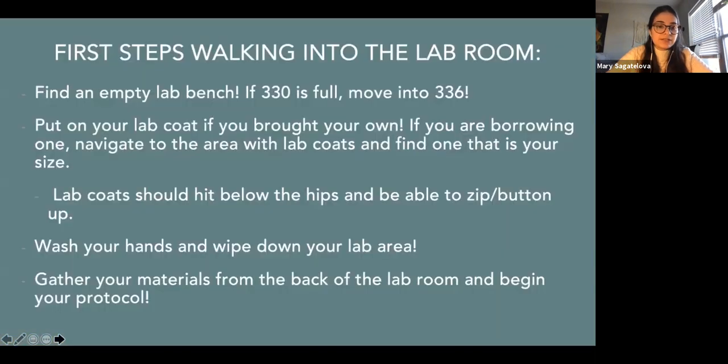Okay, so number one, when you're first coming into lab, there are some things that you should be doing each time, but since this is your first time, I'll just run through them. Number one, find an empty lab bench to sit at. Again, we're going to be using two different rooms, 330 and 336. So if you see that 330 is full, there's only one person per lab bench, just move into 336. Some days you might be in one, some days you might be in the other. It just depends on the schedule.